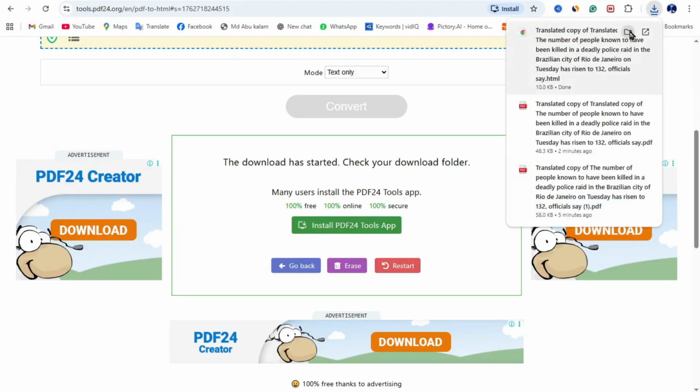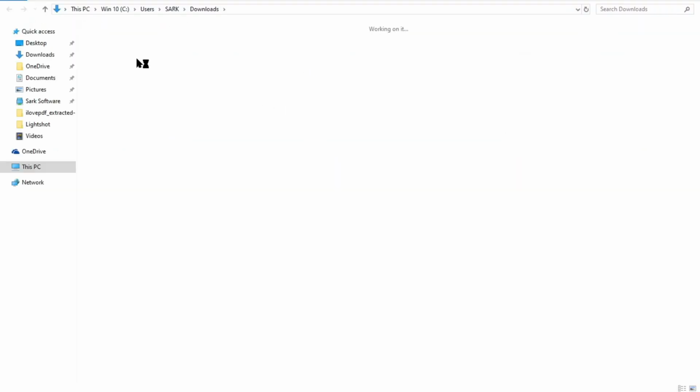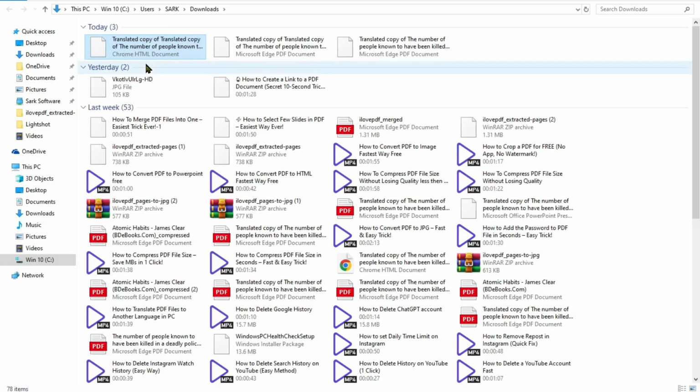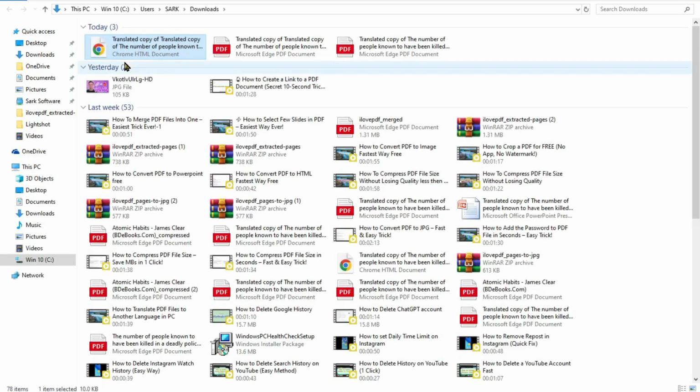Wow, it's already downloaded to my computer as an HTML file. You can see it's already downloaded as a Chrome HTML document.